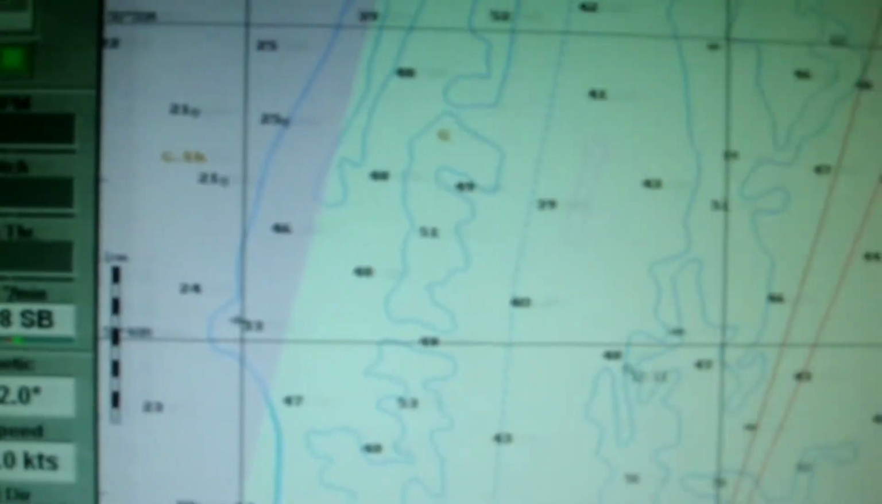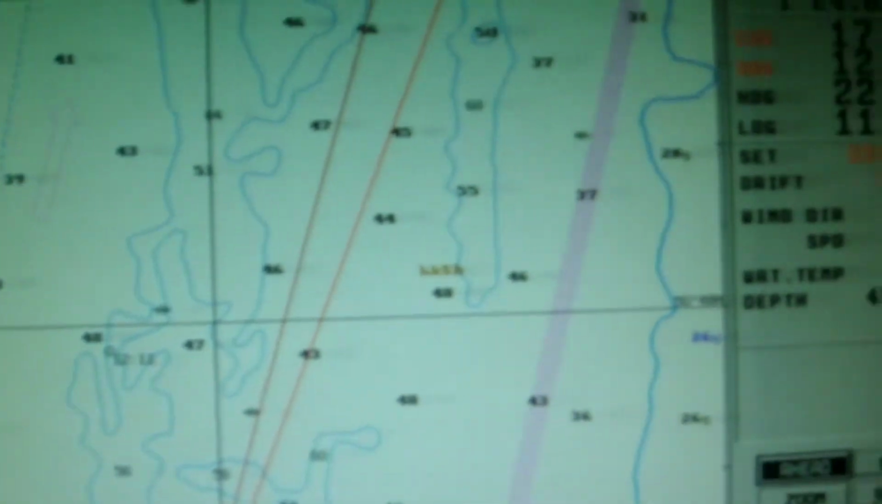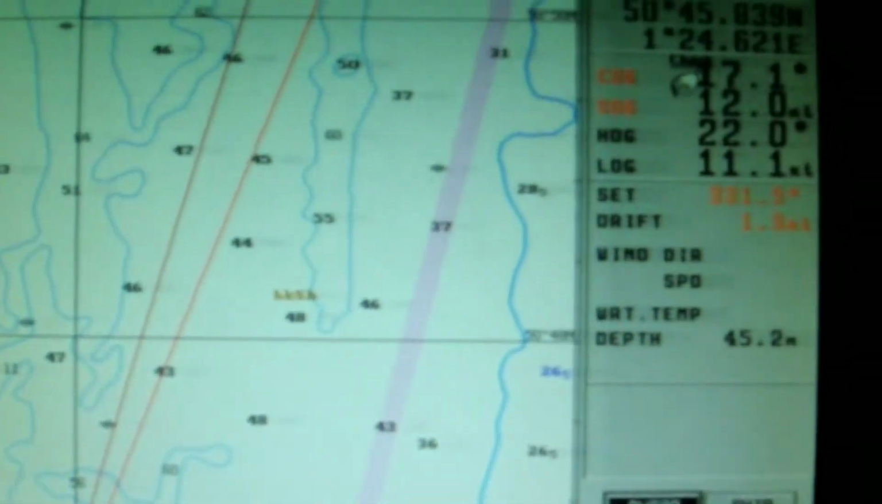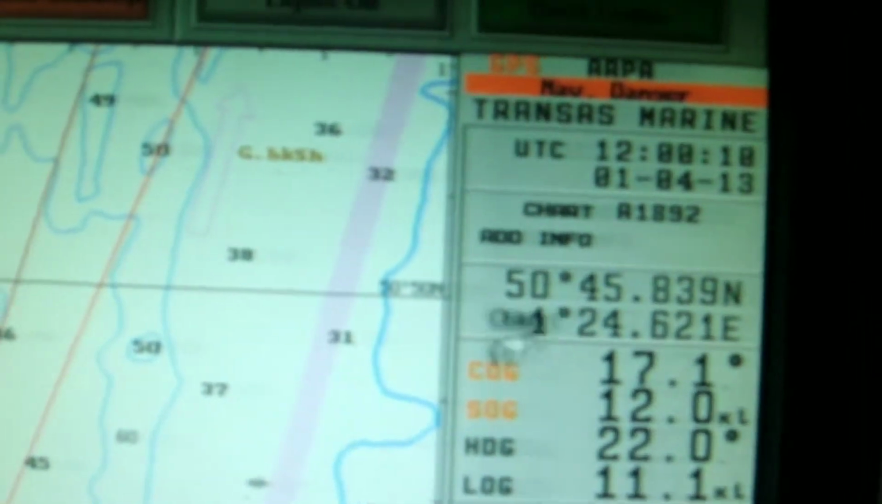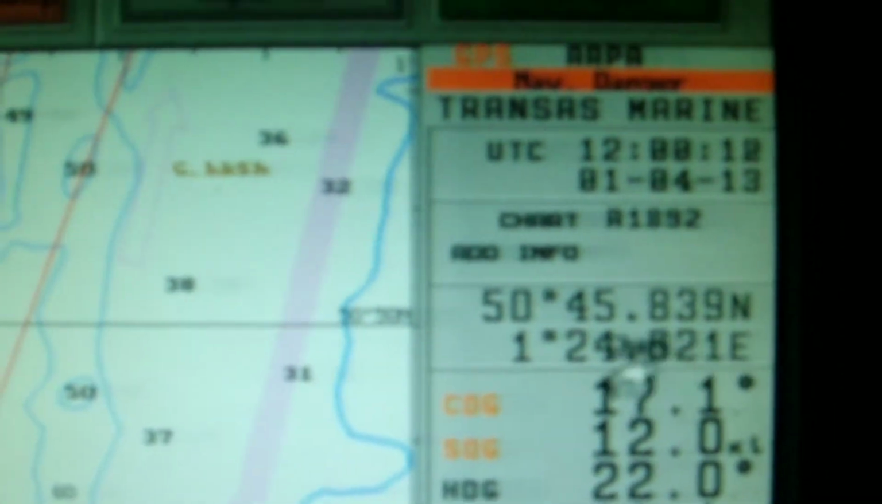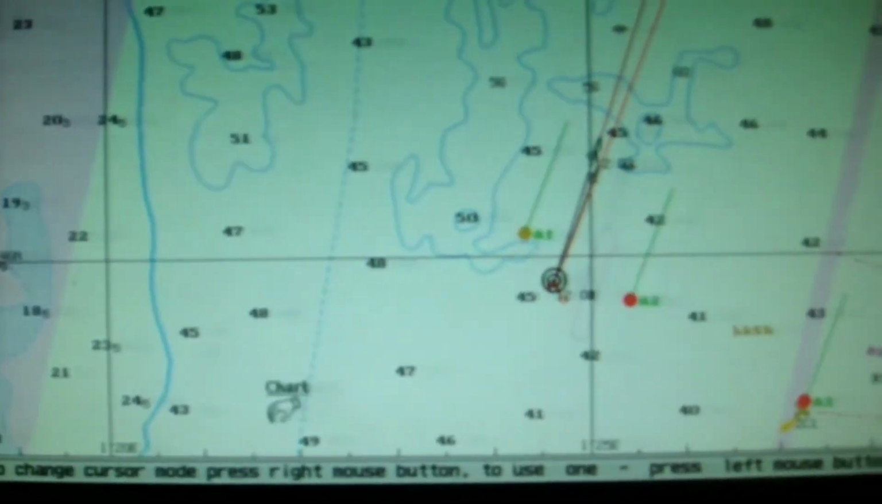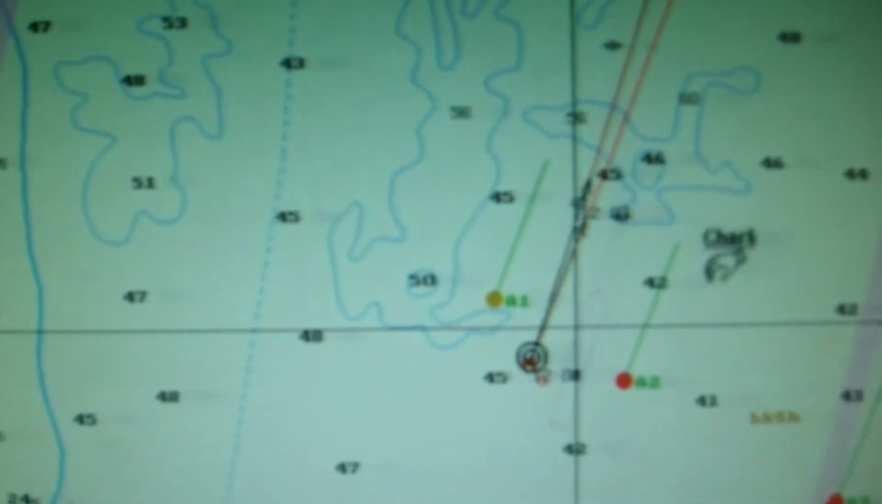Features of ECDIS. Position fixing. Position fixing can be done directly at regular intervals with help of any position fixing system like GPS or Loran-C. Continuous monitoring of ship's position with respect to its planned track and available sea route.